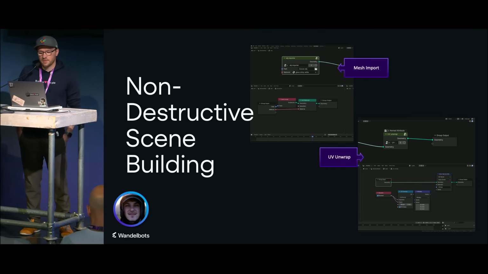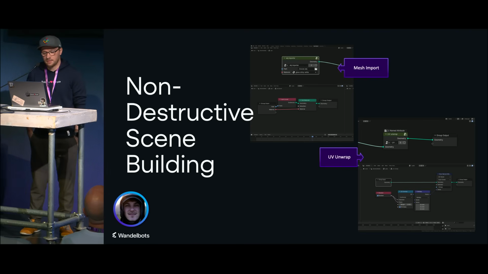With import nodes, we can swap meshes in and out simply by replacing assets. The node setup stays intact. So if, for example, our CAD team sends us a new version of a part, we just drop it in and everything stays updated automatically. We also handle the UV unwrapping procedurally. This speeds up iteration dramatically and ensures that scenes remain consistent as they evolve.